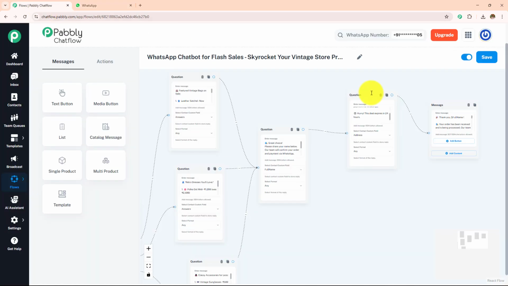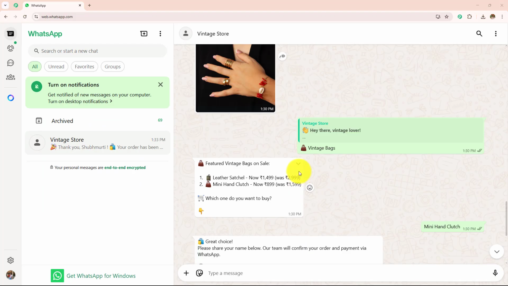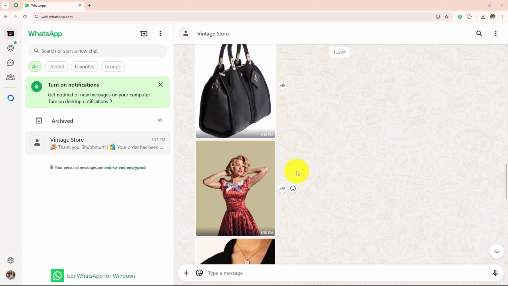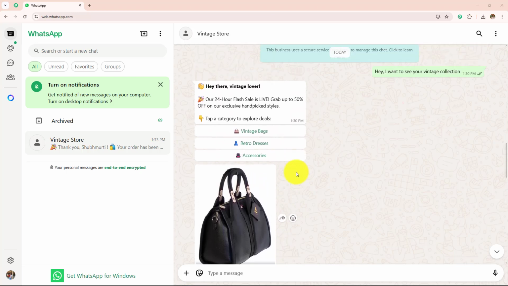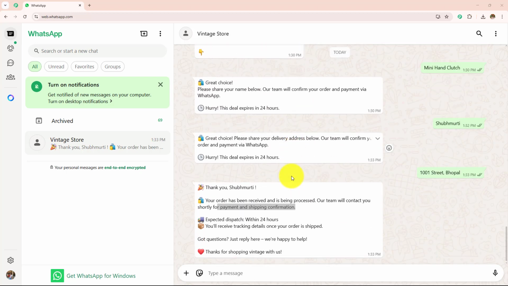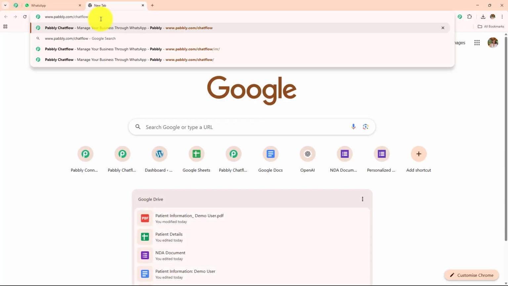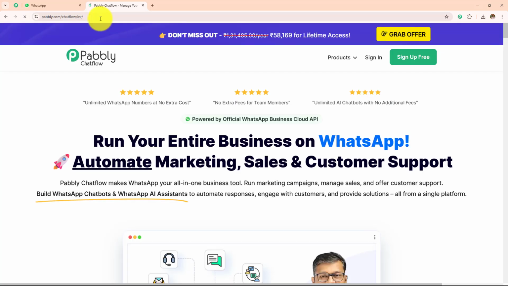And now to learn how to create this, let's start creating this from the beginning. In this video, we are going to learn how to create a WhatsApp chatbot for flash sales for your vintage store. For this, I've created a WhatsApp chatbot with the help of Pabbly Chatflow. And to visit Pabbly Chatflow, we simply need to write www.pabbly.com/chatflow in the browser. And now after browsing this website, we need to sign into our Pabbly Chatflow account.